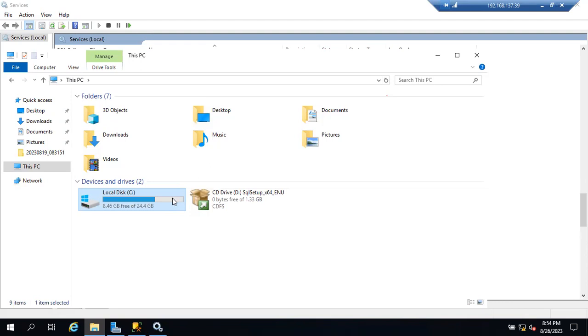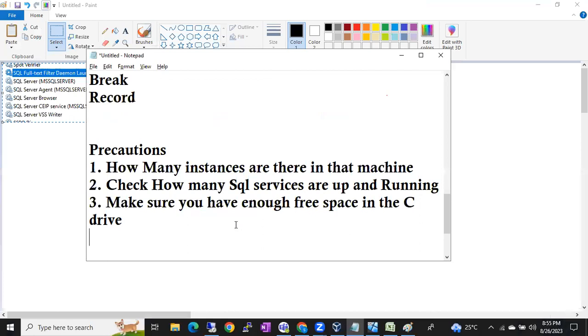So at a minimum, 3 GB of free space should be there in the C drive. Otherwise, there is a chance that your patch can fail. So this is one more precaution that you have to keep in mind before patching the SQL Server.